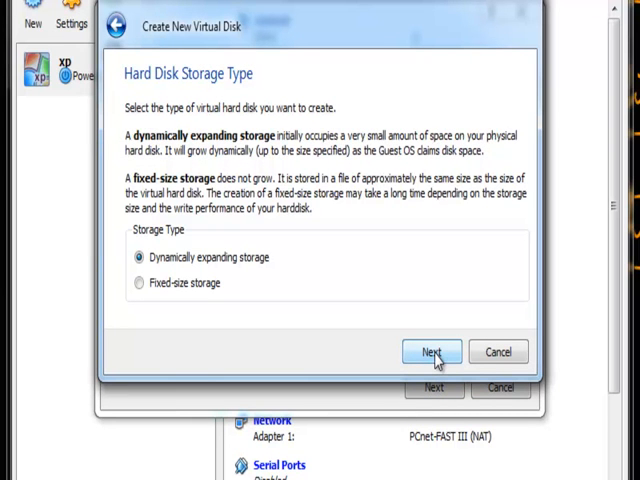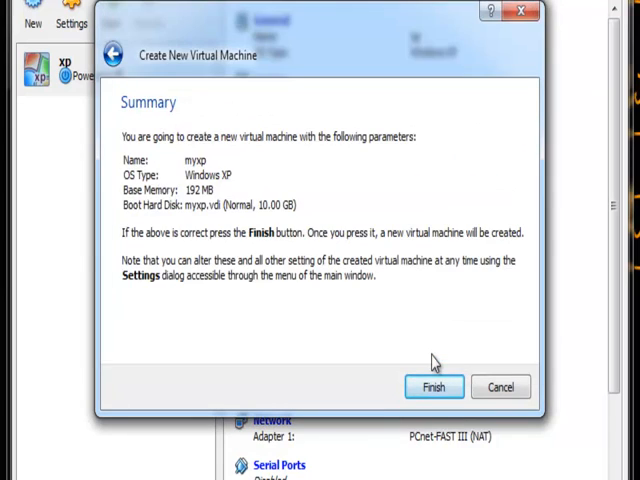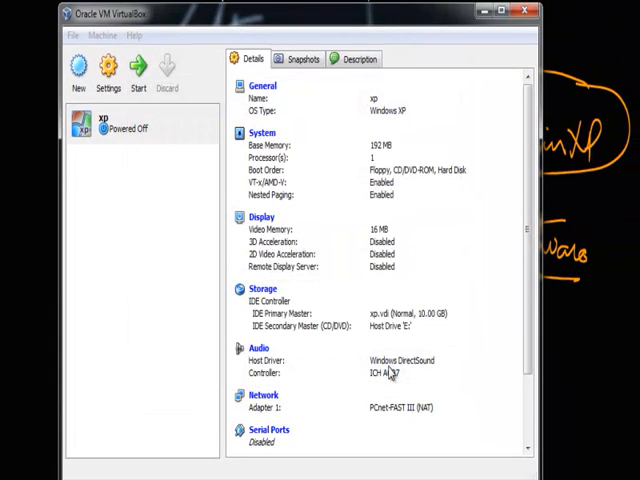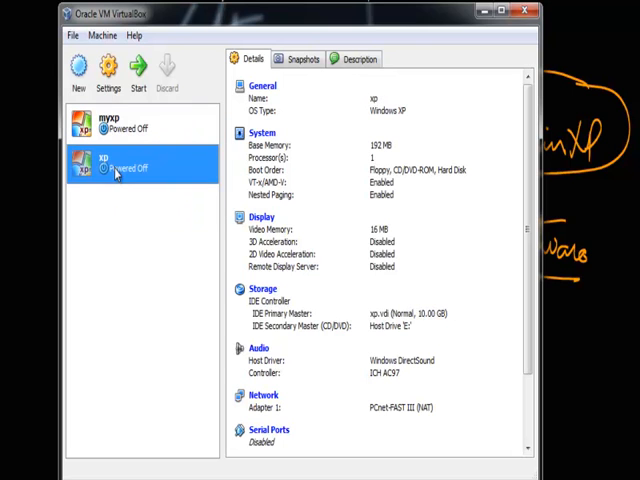So next, dynamically expand storage. I would definitely choose that option. Basically, what this means is that as you need more memory or more hard drive memory inside your virtual computer, it will expand as you need. There are some performance issues in relation to this, but I wouldn't mind that at all at this point. Just click next, next, next, and then finish. Now, once you have done that, your new computer will be right here. So as you can remember, XP was my old computer, and now I have a new computer.